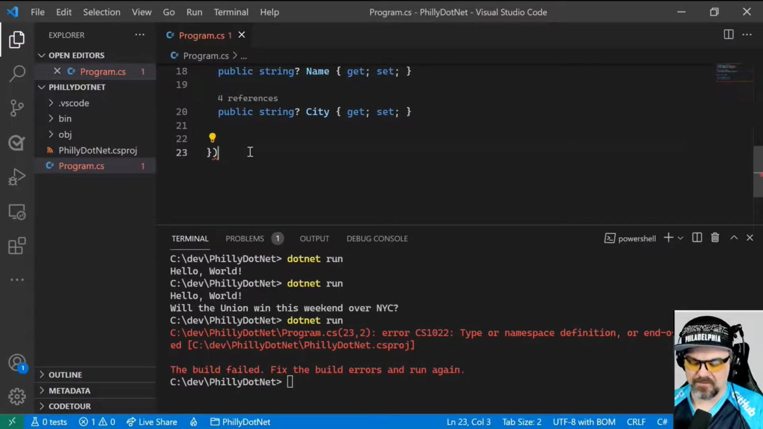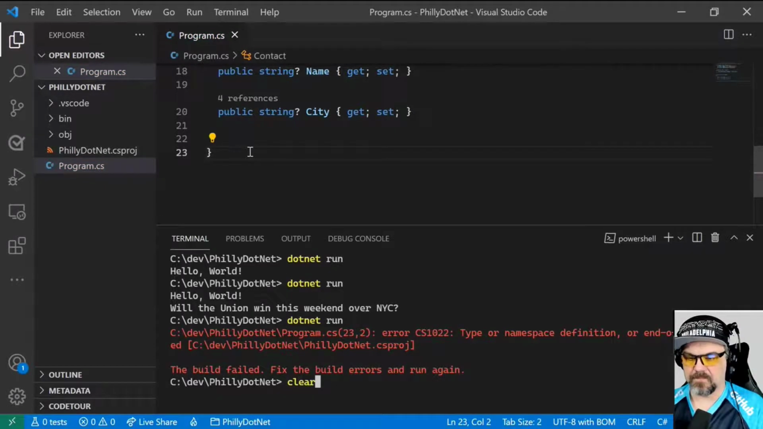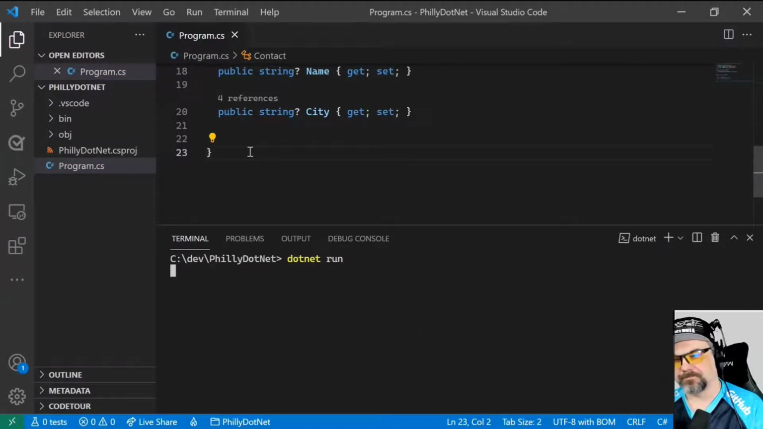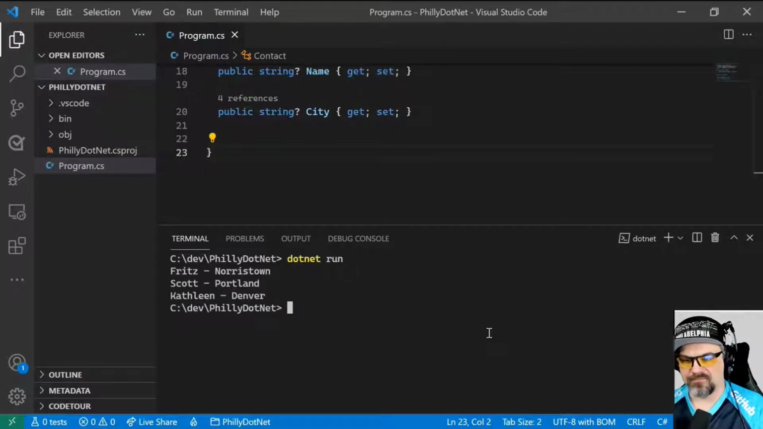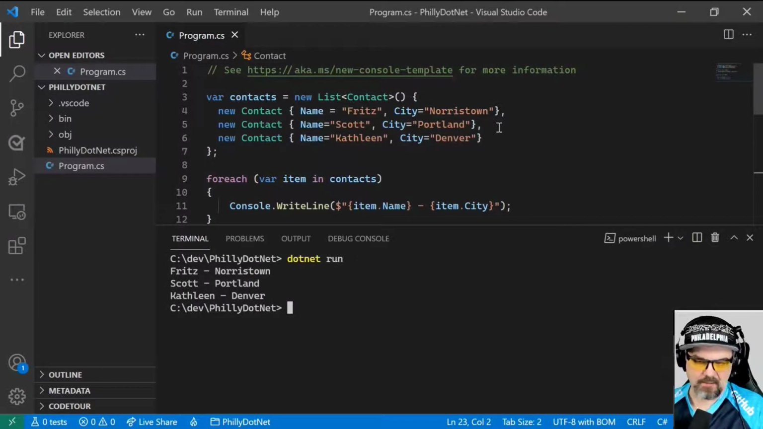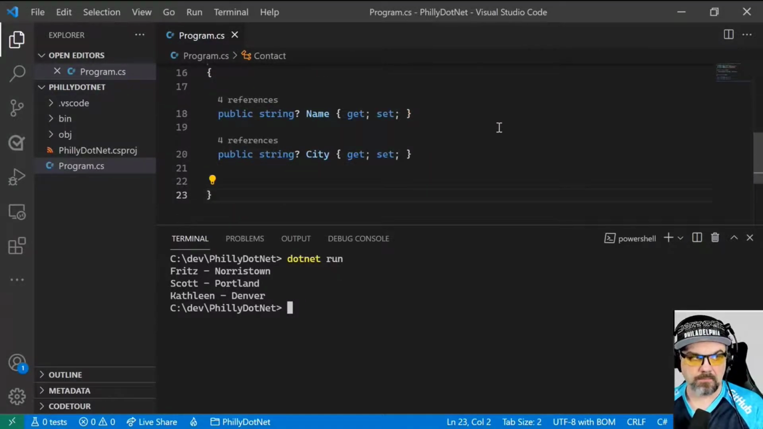I should have got, I got an extra. There we go. There it goes. So I wrote very quickly here a way to create a couple contacts, output their information, and it's all in one file. No big deal. There it is, outputting just a little bit of information. Now, if these were records, I would have gotten a similar type of format because there's an inherent ToString formatting that's available inside of records.